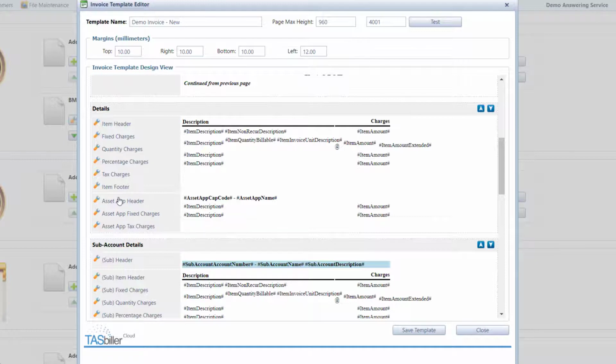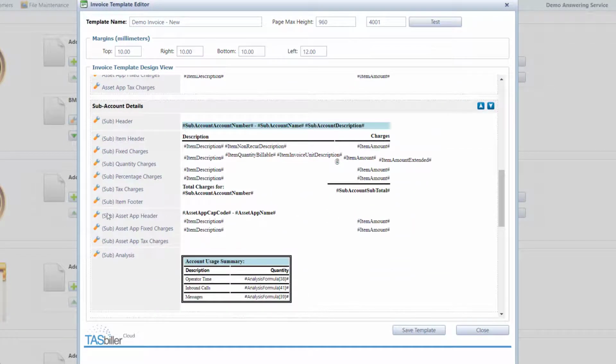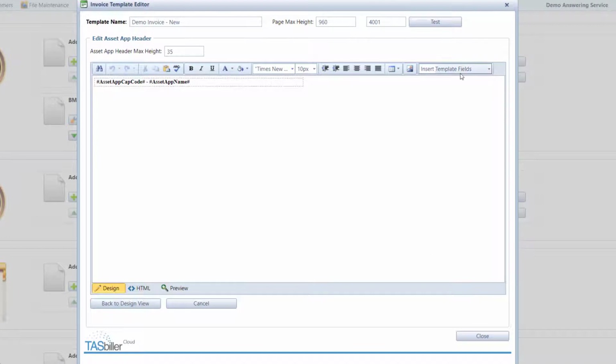So this is for a pager or app that is listed on the main account. You'll also find the same section for the sub accounts. So whatever you do for the main account, you'll also want to duplicate this for the sub. And it's just a matter of copying and pasting. So you want to start out with a header, and the fields available are listed here.